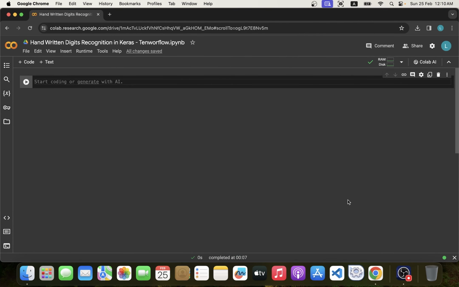Finally, we will create one machine learning application which will eventually lead us to deep learning. And in this application, we will actually recognize handwritten digits. We will simply follow a few steps.